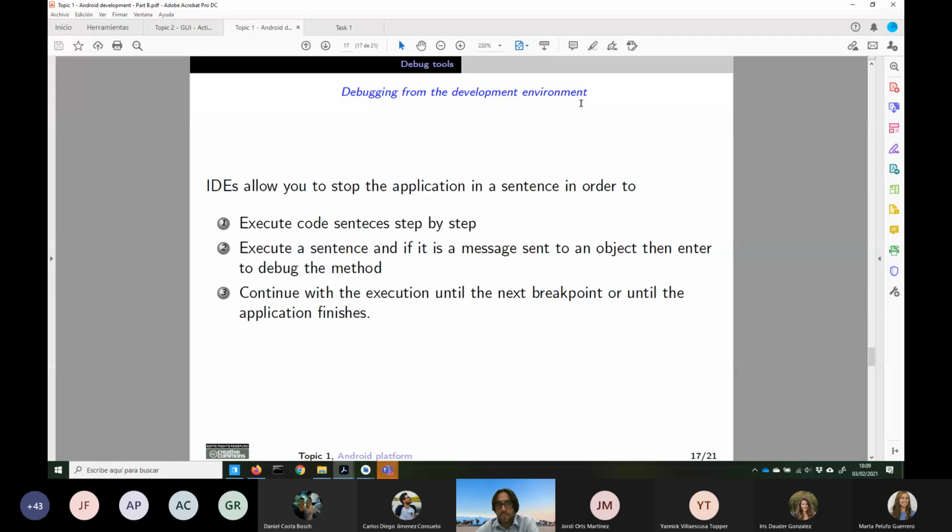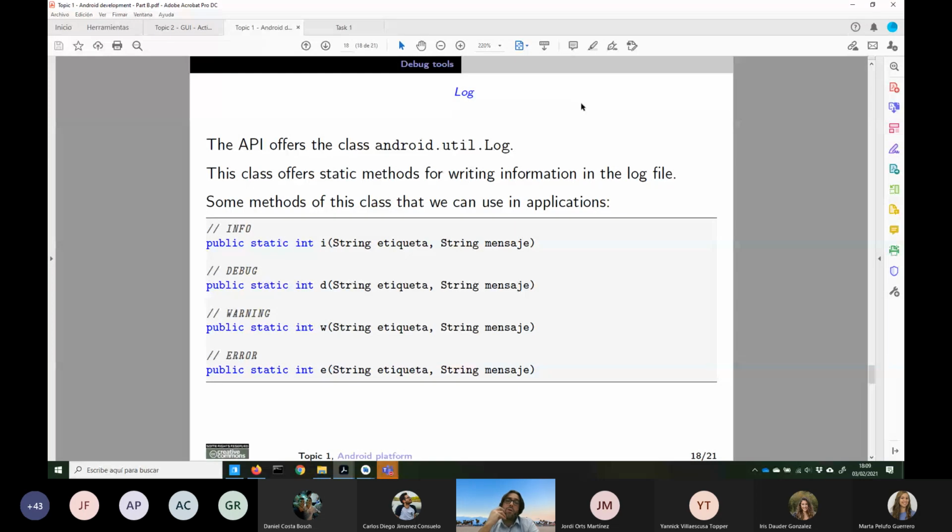as in other development environments, we can stop the application at a given sentence, so we can execute the code step by step. We can execute a sentence, and if it's a message sent to an object, we can enter to debug the method, and then we can continue the execution until the next breakpoint or when the application finishes. Step by step execution. We can also do logging.